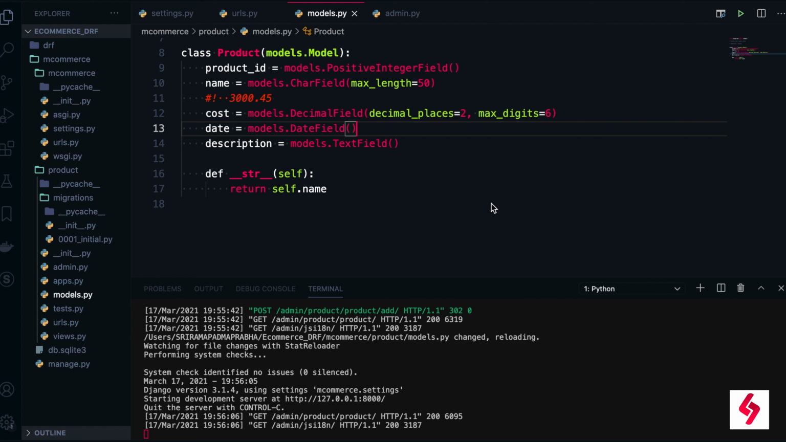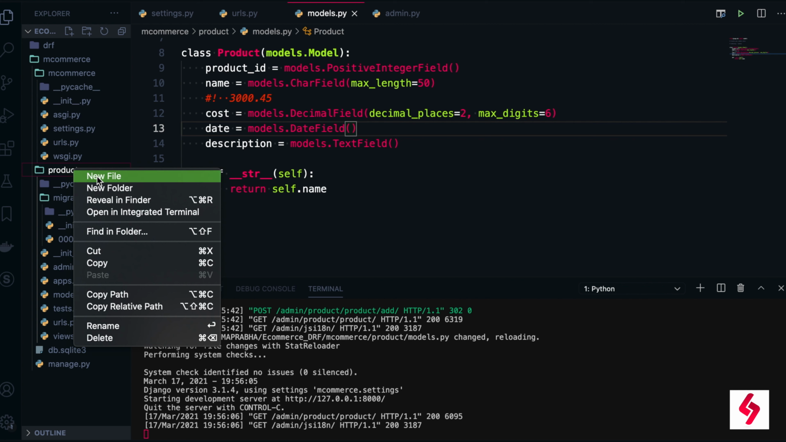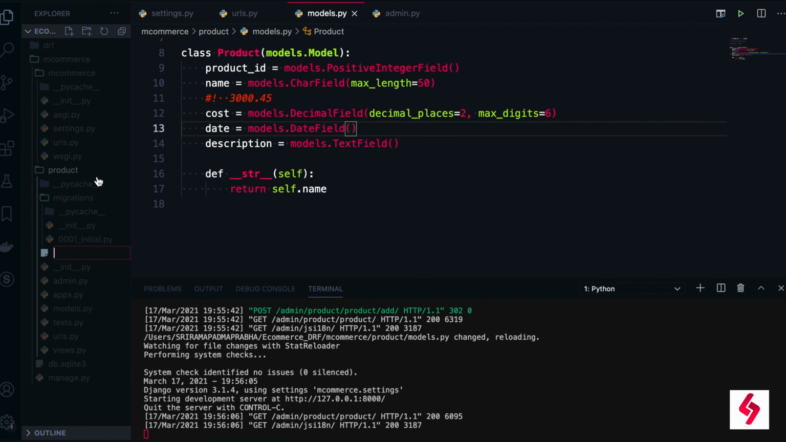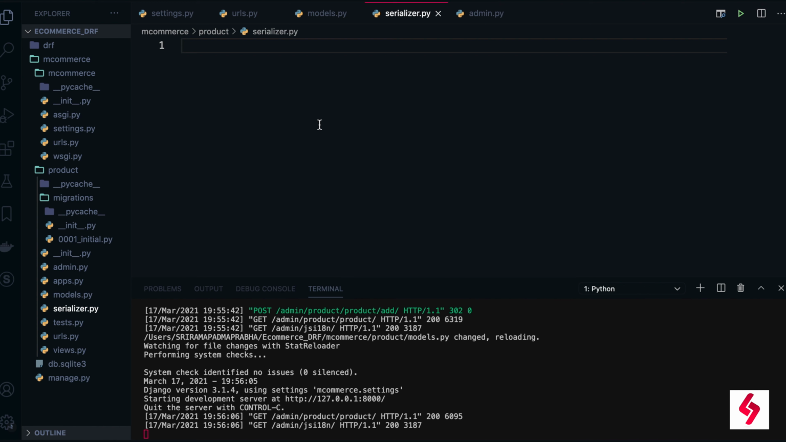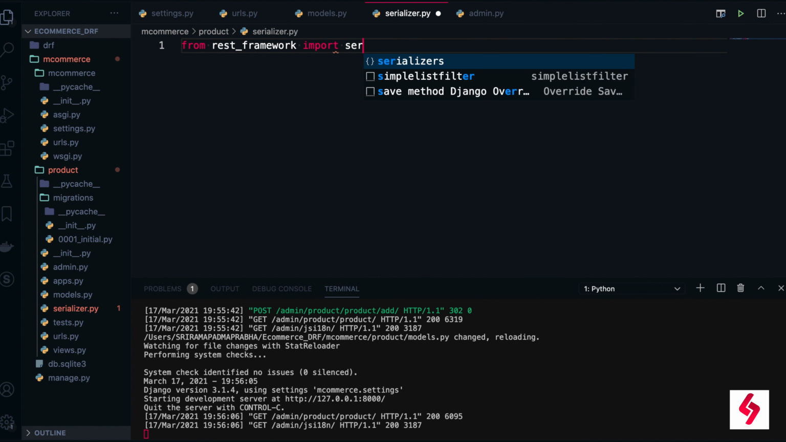Okay, now actually we can start API concepts like serializer. So I'm going to create a serializer under this product. So create a new file, add serializer.py. Inside that we can start: from rest_framework import serializers.